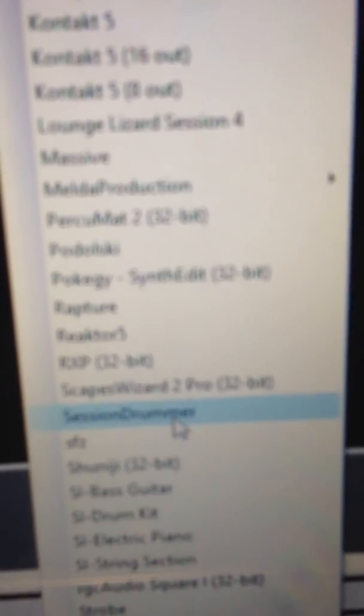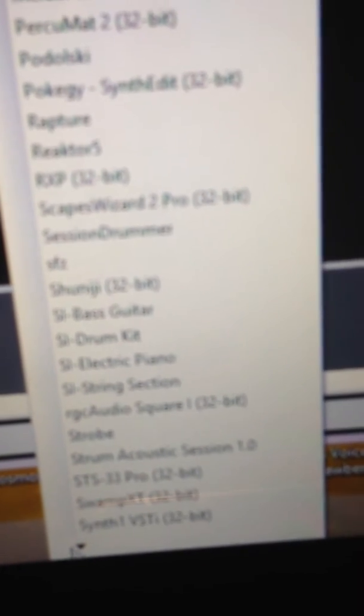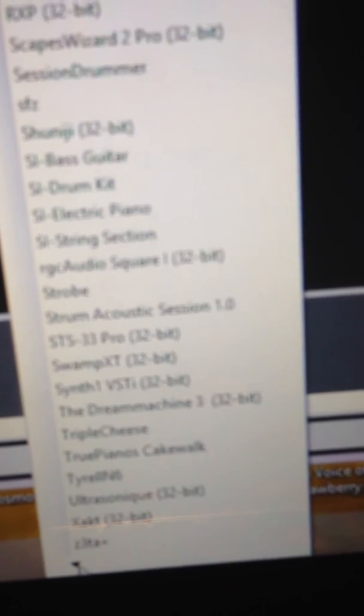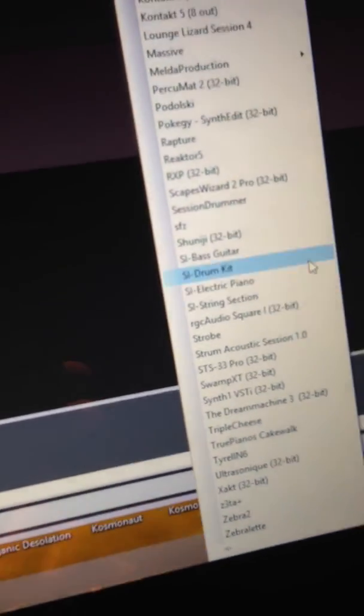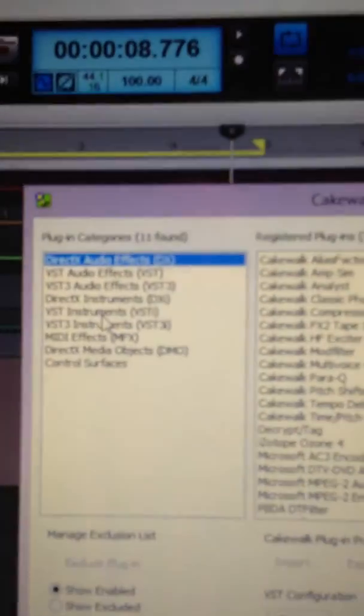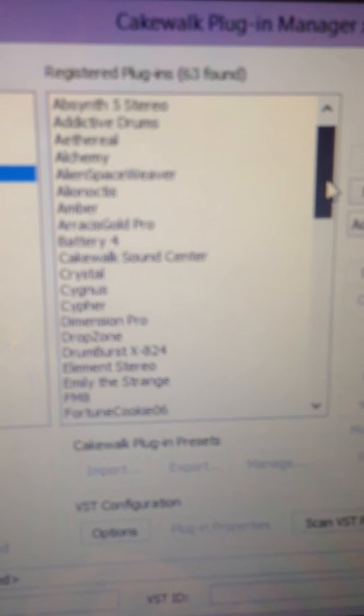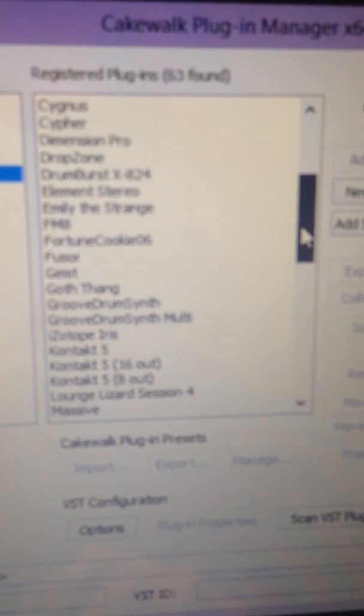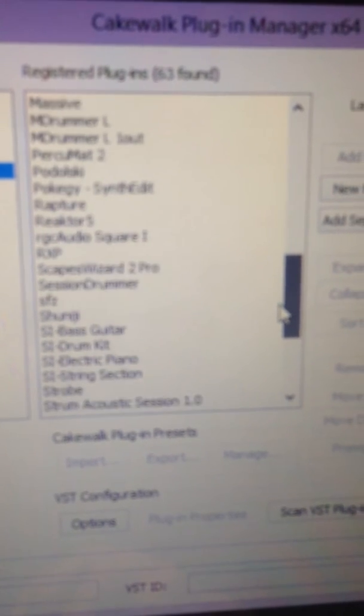And we'll go all the way to the end of this. And there's the bottom of it. No Gladiator. I'm going to go over here to my Cakewalk plugin manager. I'm going to open that up. And I'm going to look at VST instruments. There's a list of all the plugins I found. And you can see that Gladiator does not show up in the list of plugins.